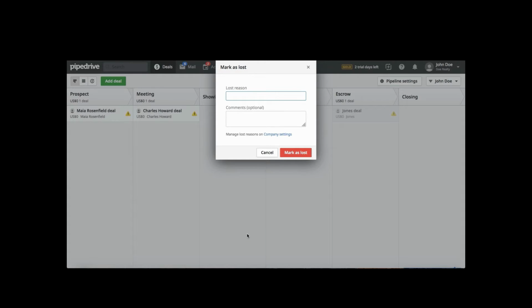I strongly recommend that you create a standard set of reasons why deals were lost. Right now, if I click on the Lost Reason box, I don't have a standard menu of reasons yet. One of the most important things you can do is create one. Let's do that now. I'll show you how and tell you why.